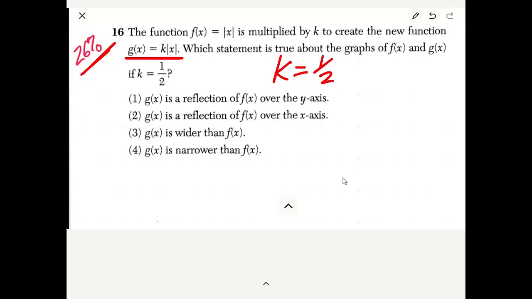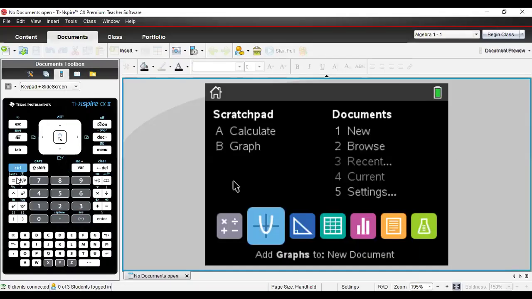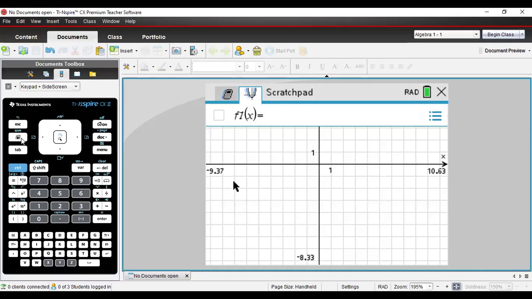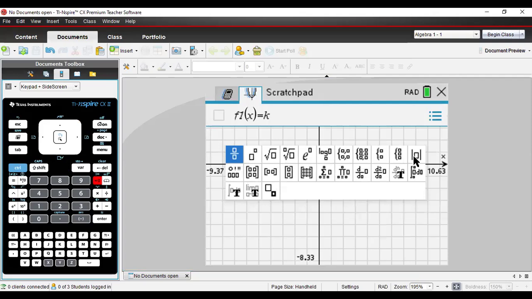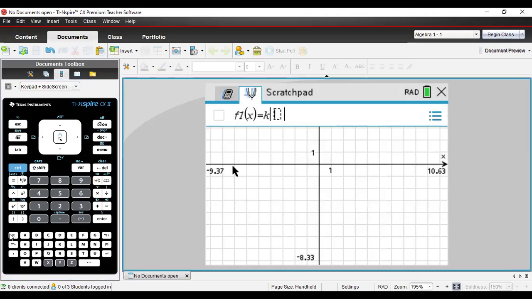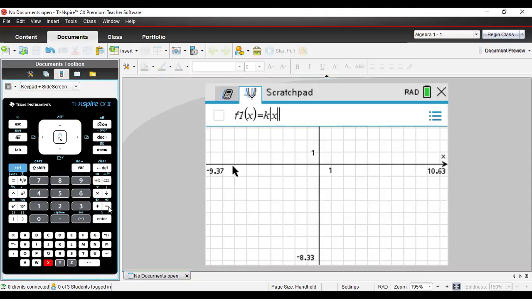So let's go here. What I'm going to do is start with the second function and graph it. I'm going to go to the graph screen and type in K, and then the absolute value. Where is that? It's right here next to the book. You go over to the absolute value, click on that, put an X inside, and then press enter. What happened, mister?